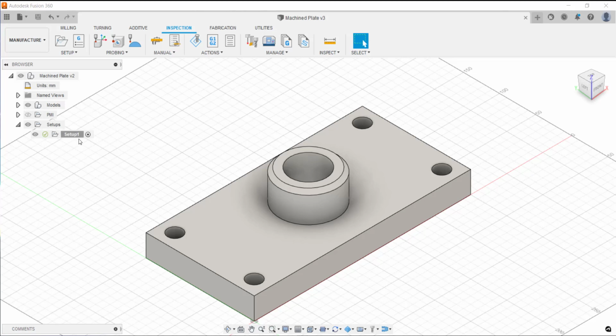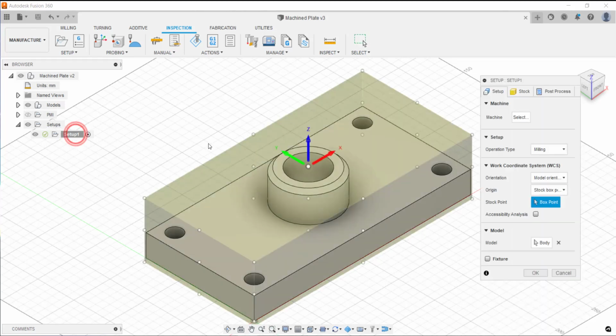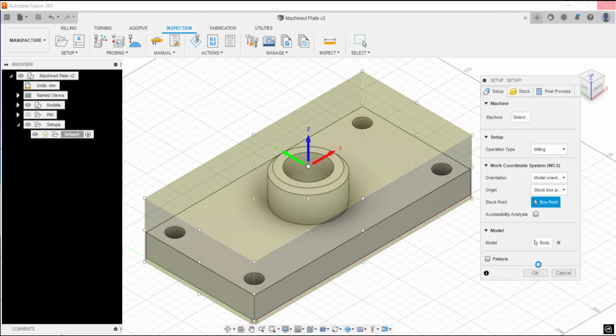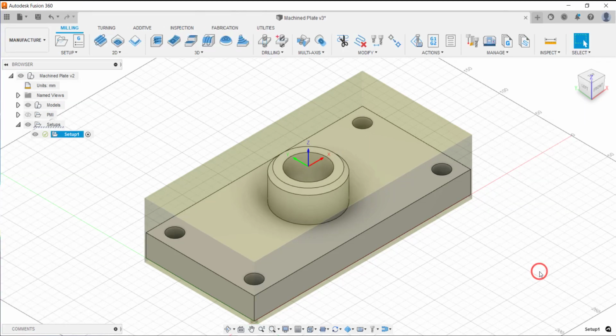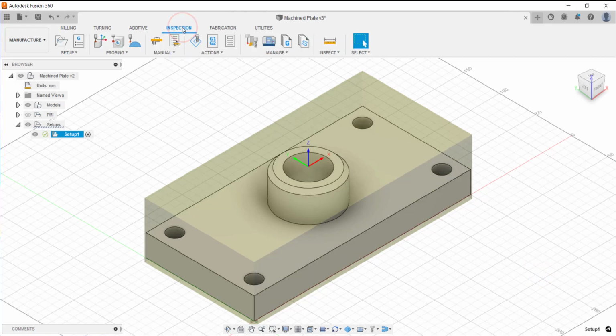So what we'll do, we've created a setup. If I just double click, you can see how our part's been set up. As Ed's pointing upwards, we've got our X in this direction, Y in that direction, we've set up our stock, and we've also set up our work coordinate system number. So what I'm interested in here is going to the inspection tab and doing measurements.